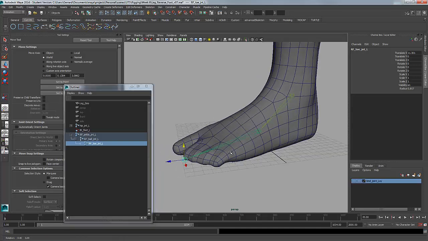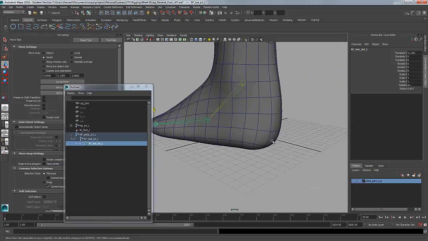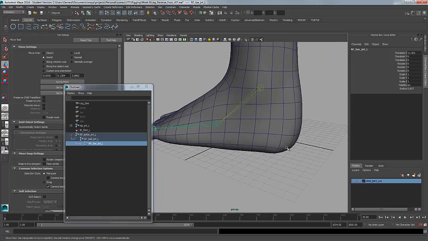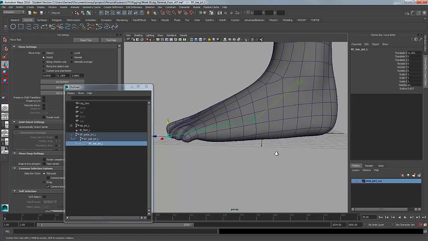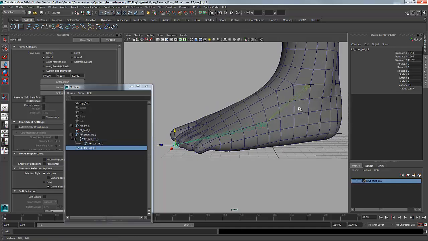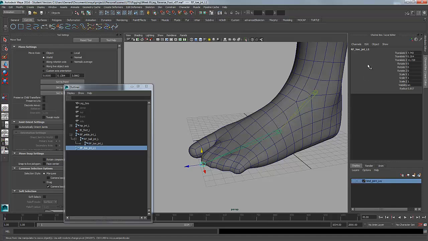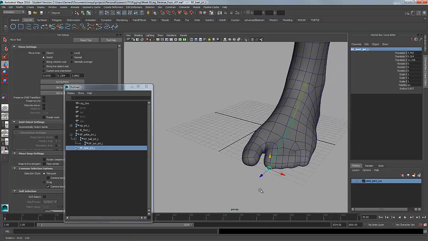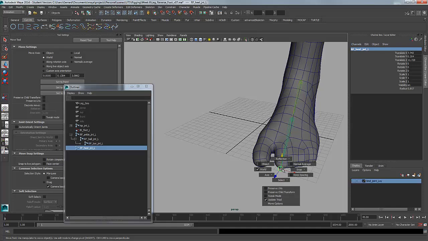And I want to create one more joint. I want to create a joint back here that's going to be the main joint for the heel, so he can tap his toe. So I'm going to duplicate that toe joint, unparent it from the hierarchy, and I'm going to rename this joint RF heel JNT underscore L, and then I'm just going to change this to object mode for movement.